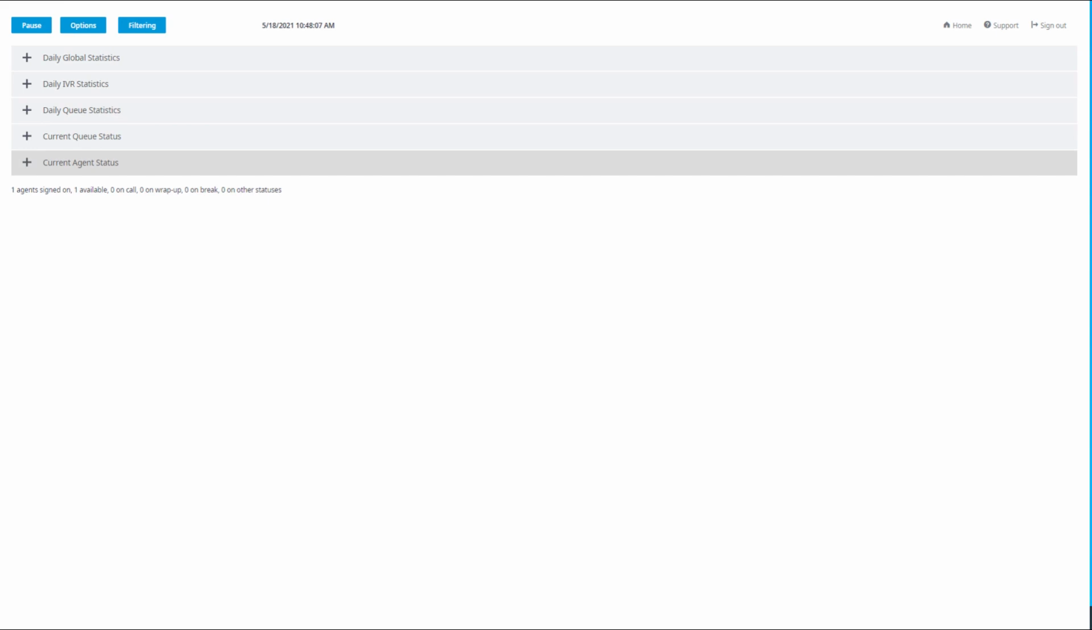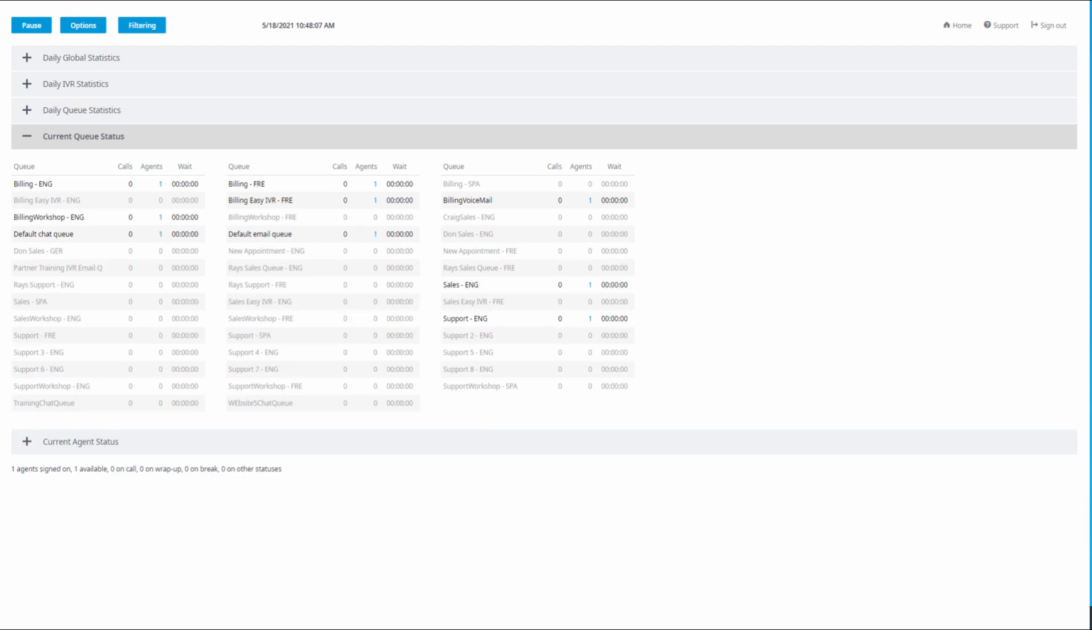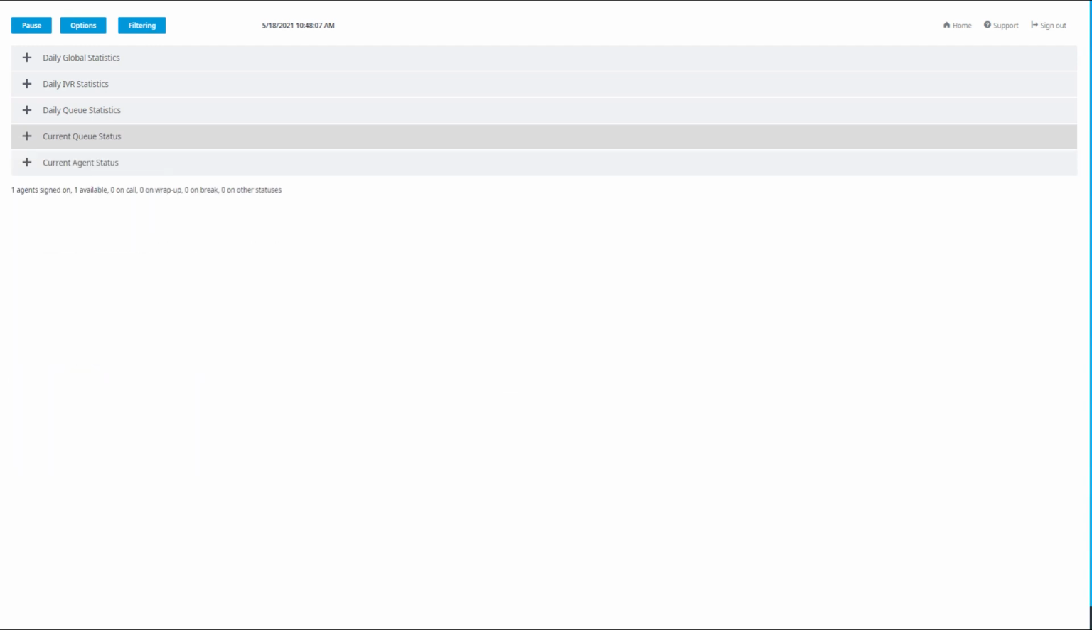While monitoring, each section of the monitor can be minimized or maximized to help concentrate your focus on certain material, and each section is focused on specific aspects of your call center. Within the individual sections of the monitor, you can hover the mouse pointer over each column heading to see what data is contained in that column.